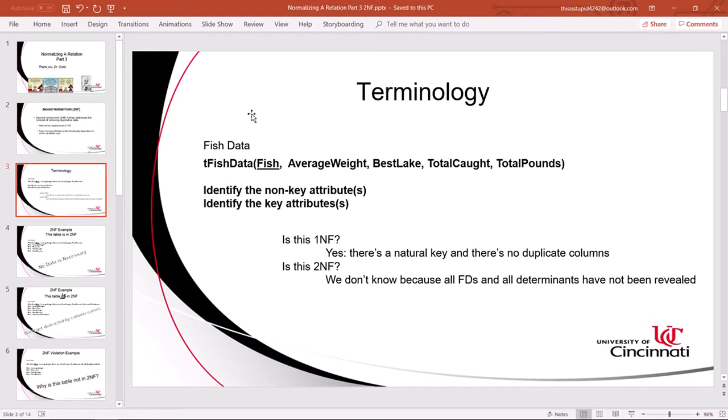Here's a logical design. In this logical design, the relation is called fish data, and I added a T prefix because it will become a table. The attributes are fish, average weight, best lake, total caught, total pounds. The fish attribute is underlined, meaning it is the candidate key, which means it's the primary key because there's only one key. The non-key attributes are average weight, best lake, total caught, total pounds. The key attribute is fish.